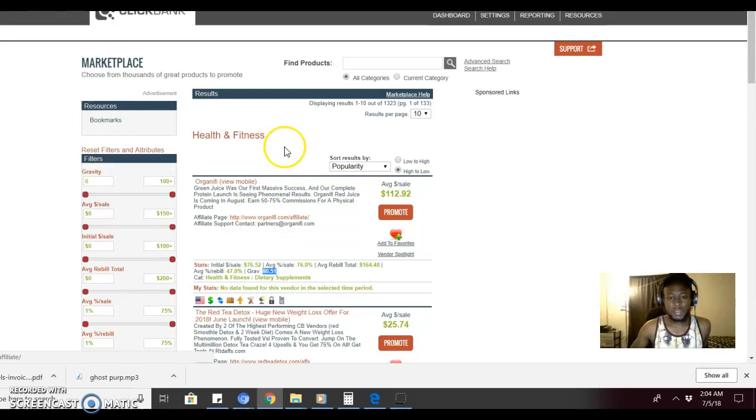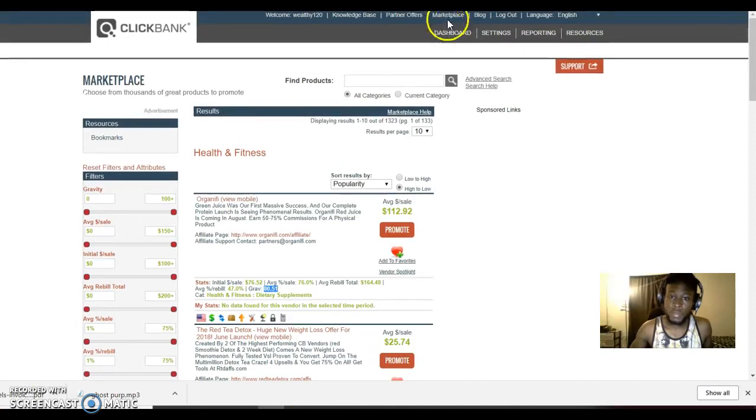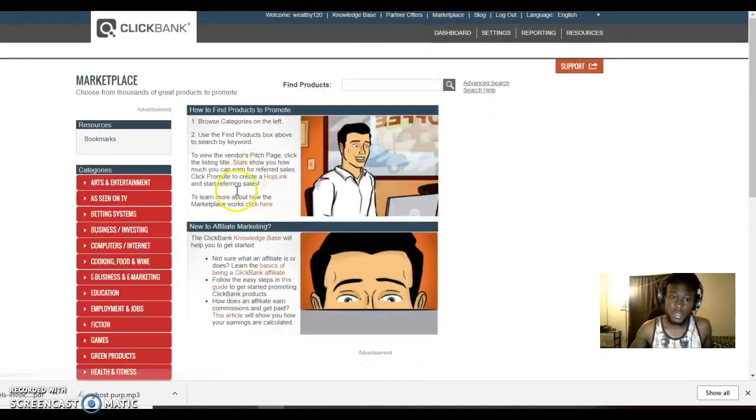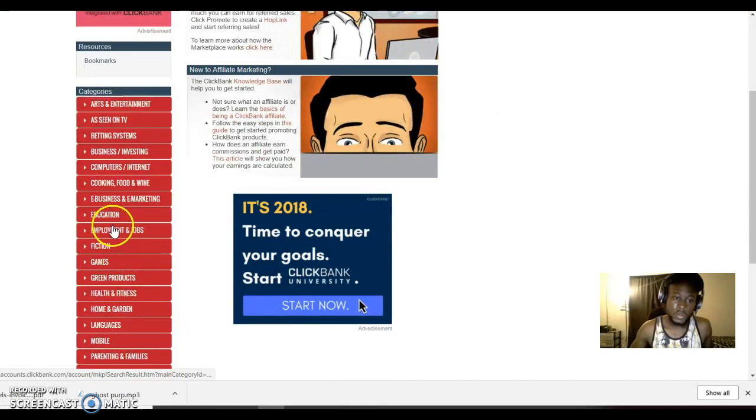Now I'm just going to go through this. This is how you check. This is how you get a good offer in ClickBank. You just go to Marketplace, click Marketplace, and then you can go to the three evergreen categories that people recommend to make money: health, wealth, and dating. Those are the three essential things that everyone needs.